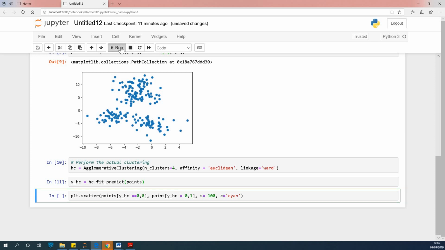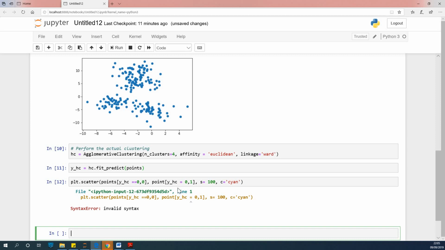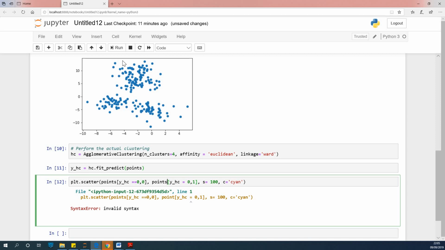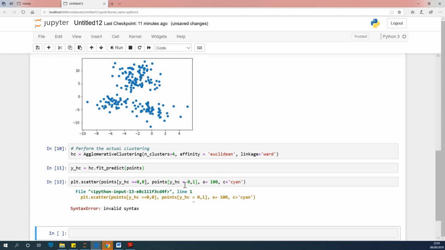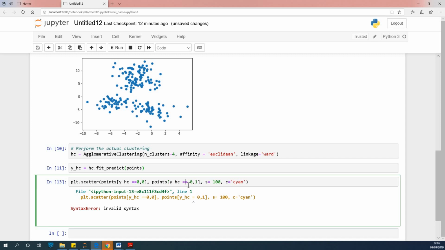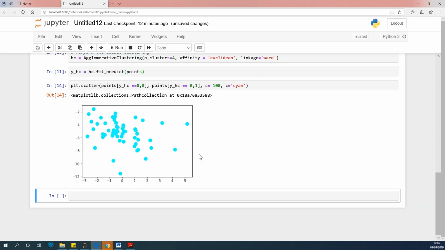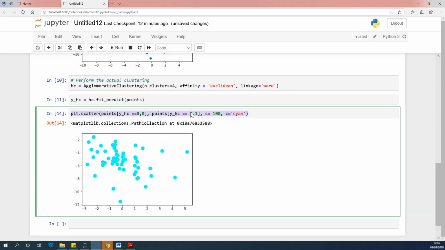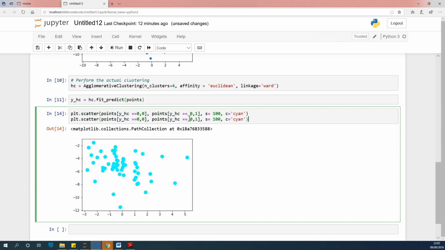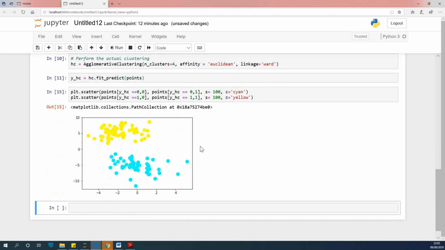All right, so I'm going to plot this, and it says invalid syntax. Where is it coming from? So we have points as well at this point, points. So run. YHC is equal to, we are checking where it is 0.1, and if I run it, I should have only one cluster. So let me just plot a second cluster at this point. So this is 0, 0 and 0, 1. This is 1, 0 and 1, 1, the second cluster, and the color, let's give it blue or yellow. Okay, so I'm going to run it, and we have two clusters at this point.